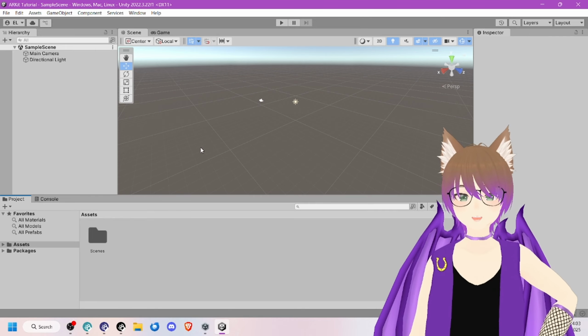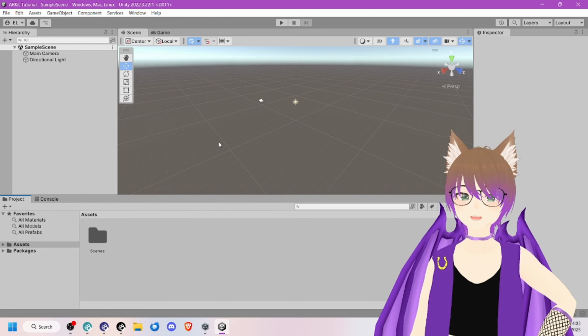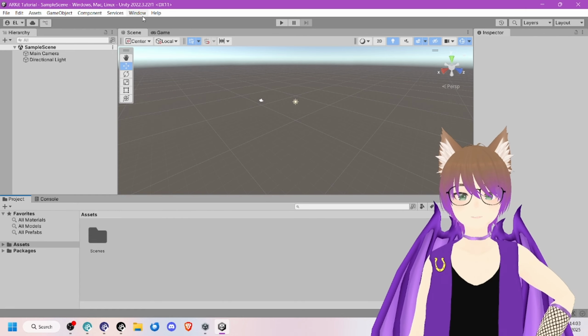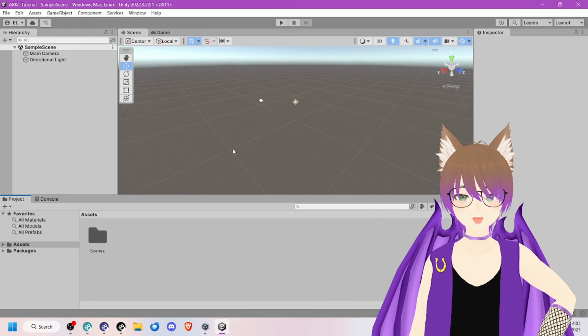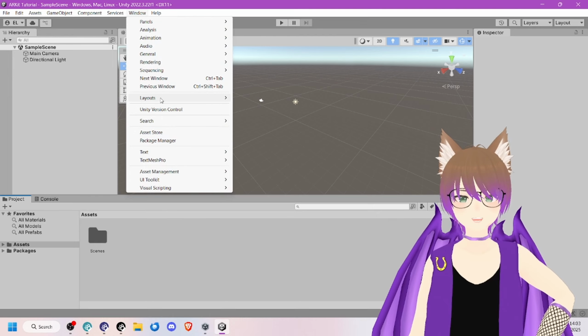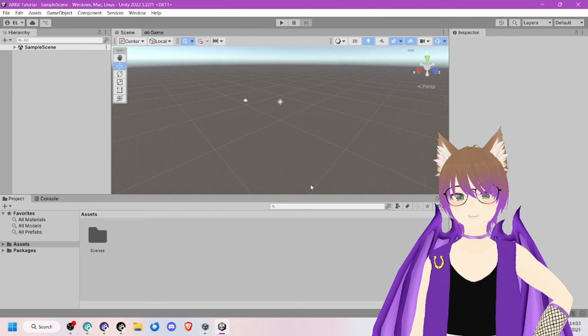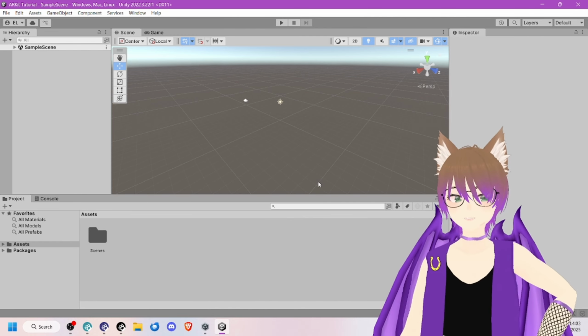I am working on the default Unity layout, and if you use the template that the plugin maker provided, your Unity is not going to look like this. So what you're gonna do if you want to follow my tutorial and have your Unity look the same is go to Window, Layouts, and Default. And this is gonna reset your layout to be identical to mine.